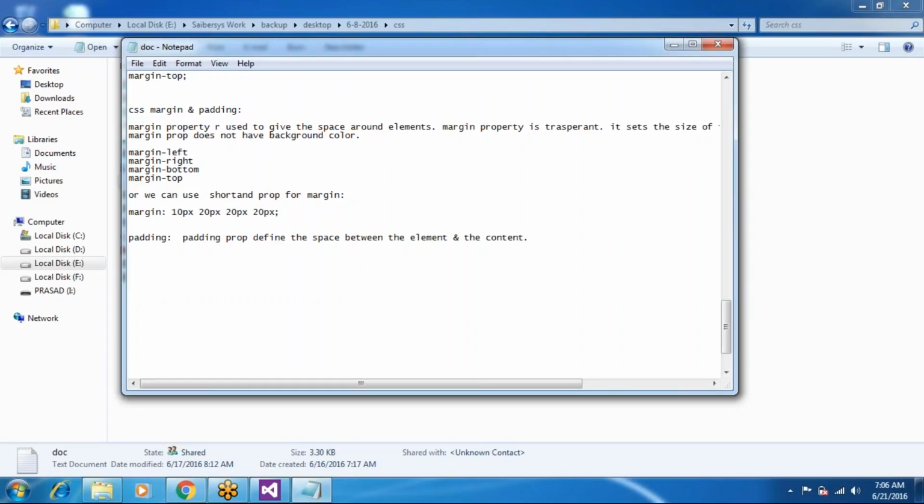Okay, so for this also, padding left, padding right, padding top, padding bottom, and we can use the shorthand property for padding. In real time, we should use this property only.